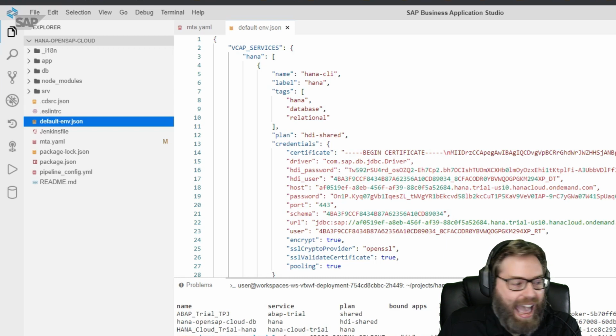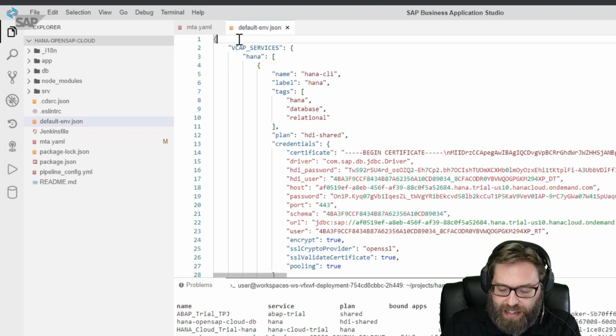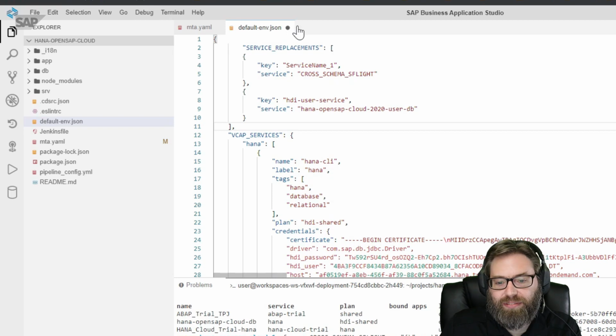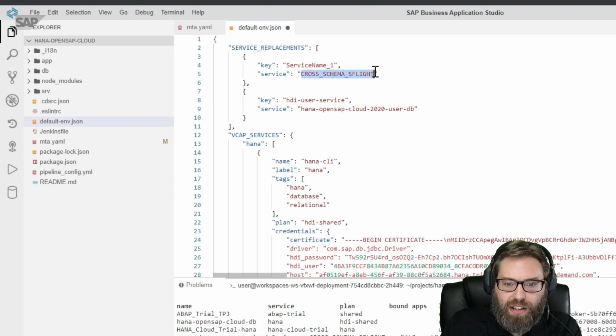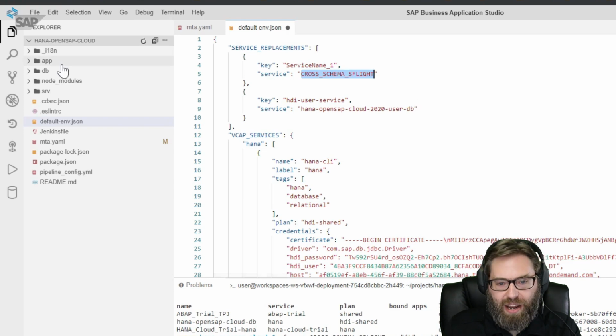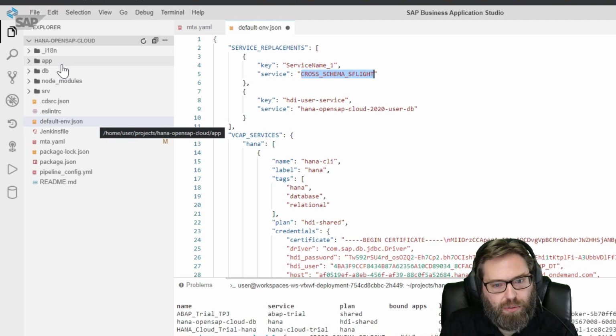Now, the other thing that I want to add in here is I'm going to need some service replacements as well. Now, this is a little bit of magic, if you will, that the HDI deployer uses, so that you don't have to technically hard code the user-provided service, or later you'll see the foreign container name in our database artifacts. We don't want hard coding of that, because then the database artifacts would have to change every time we transport them to a new environment.